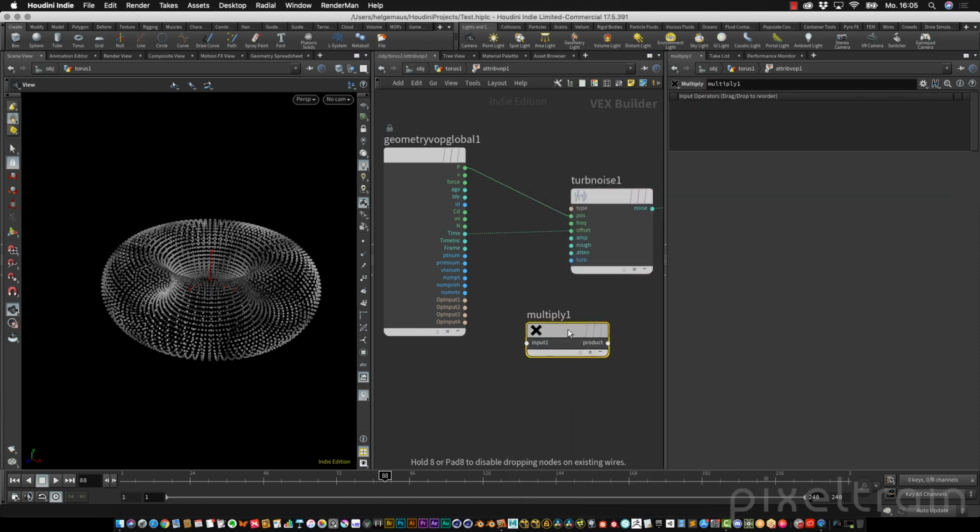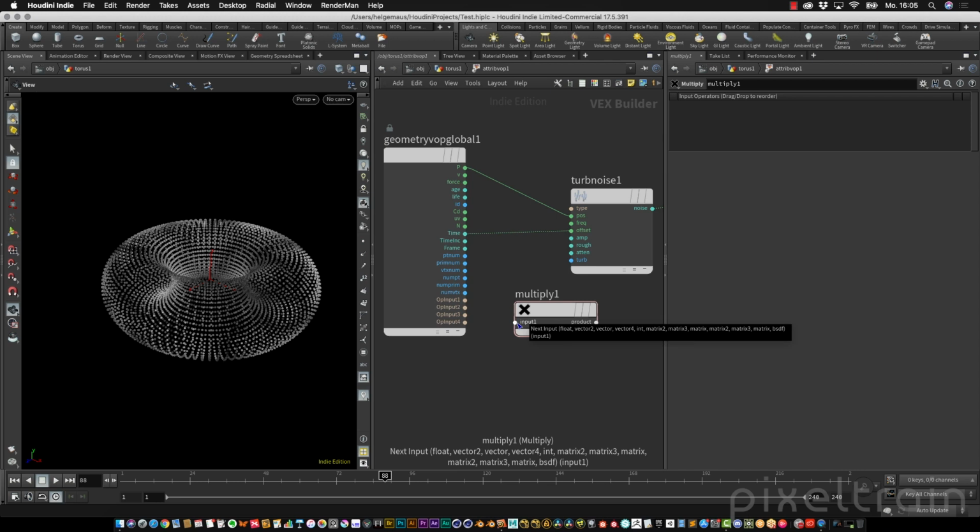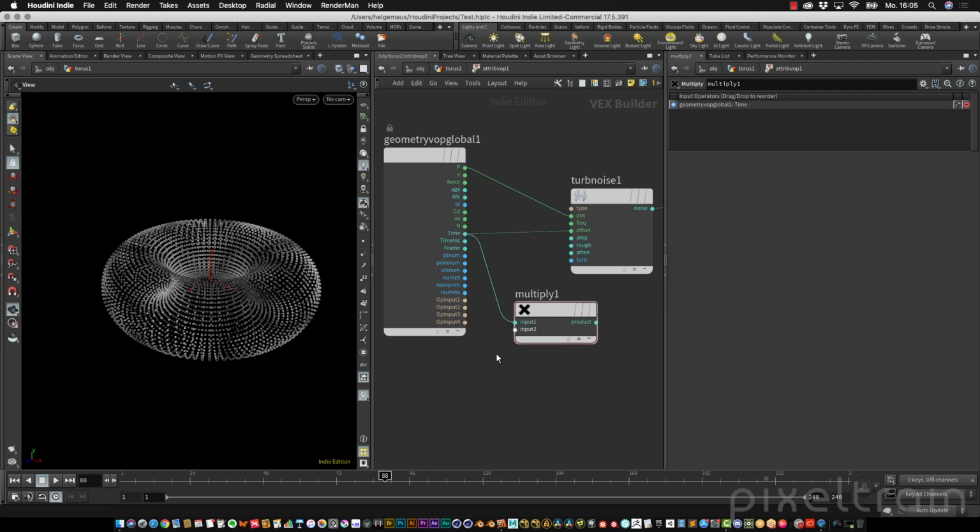Add a multiplier here. One important thing about data type and casting is that this multiply node, as many other nodes inside of the VFX builder, is a neutral node in the moment. So if you hover over the input 1, you see that this input can have floats, vector 2, vector 4, and so on. And the first connection you do sets the type of data which this node works with. Keep that in mind. So if I now take, for example, the time, which is a float, and hook it up, you see now the color changed. The output is now a float, and this is now a float node.